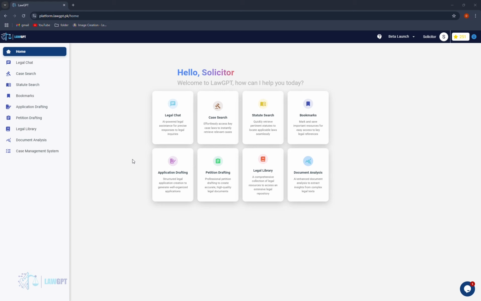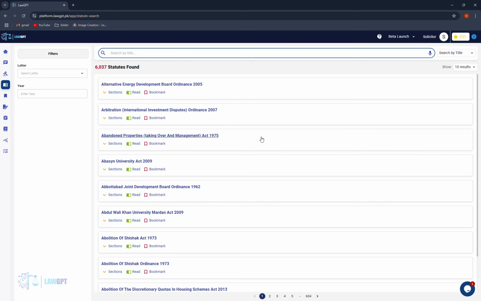Today, we are going to explore one of the most powerful modules of LawGPT, called Statute Search, and take a detailed walkthrough of all its features. Let's get started. From the LawGPT homepage, you can directly access the Statute Search module by clicking on the Statute Search card. Once you click on it, you will be redirected to the Statute Search page. As you can see, the interface is user-friendly and specifically designed to simplify your legal research.